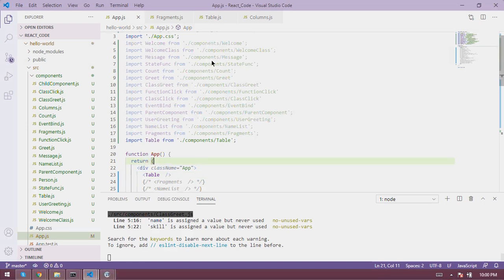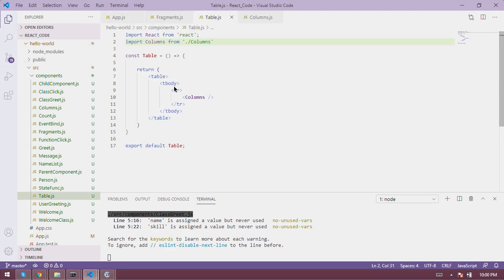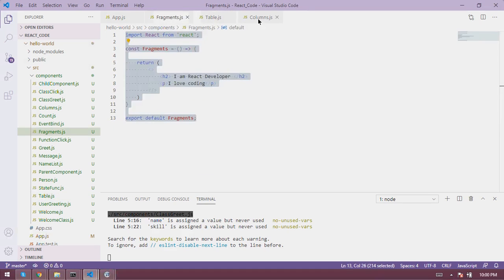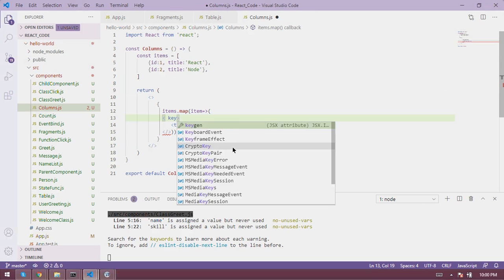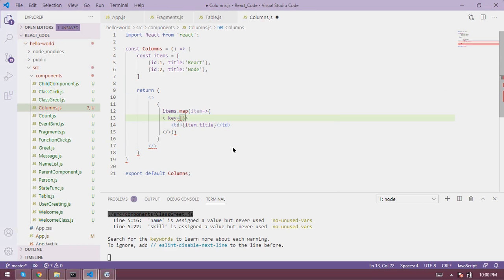So let me correct this one. For that we need to add these fragments. So instead of div I'm going to use empty fragment over here, also over here empty fragment, and also we are using empty fragment over here. So let's use that key, which is basically item.id.